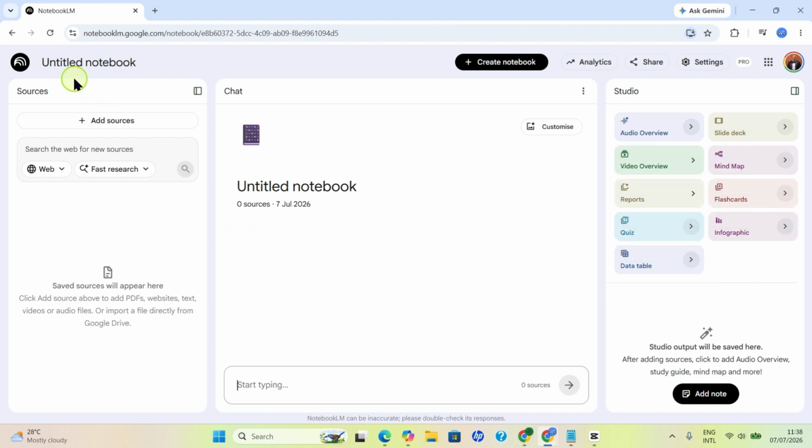So the next step is to give your research a title, or the note taking a title. So here, let me call this Windows 11 guide because I want to research on Windows 11, all right? After that, press the enter key for the name to be saved. Then let's start adding sources.